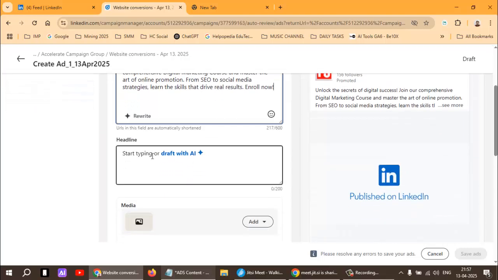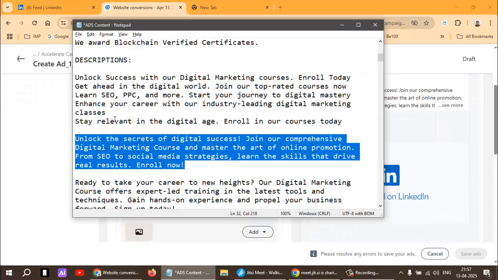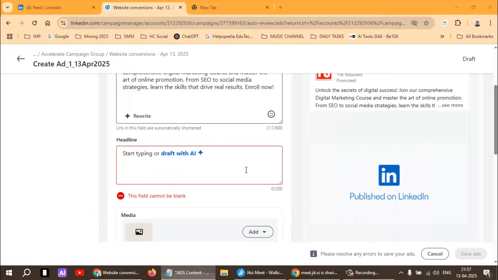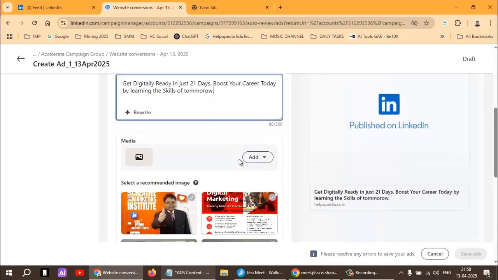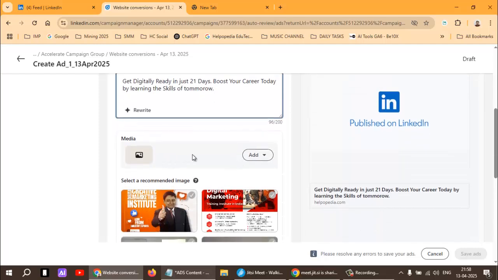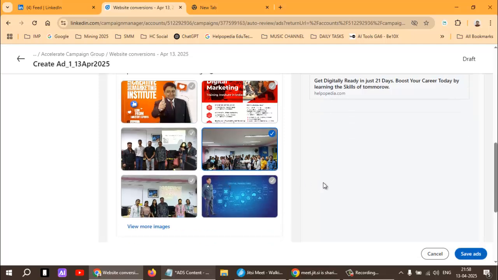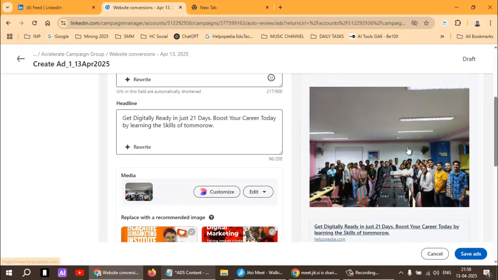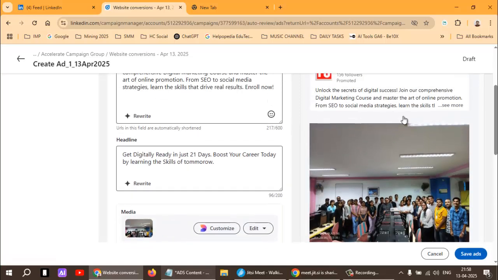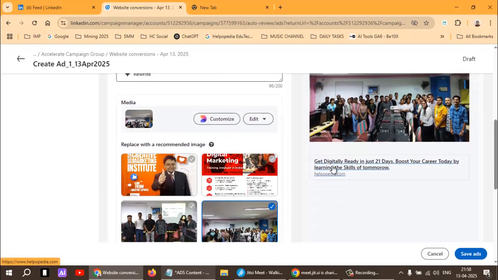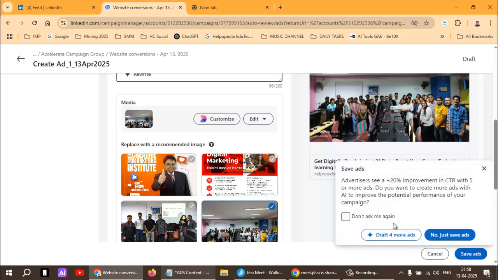So now I need to type a headline, so I'll select a headline. Then media. I'll select a media over here. Then I need to save the ad. You can see my ad is created over here. This is how my ad will look. And I click on save ad.